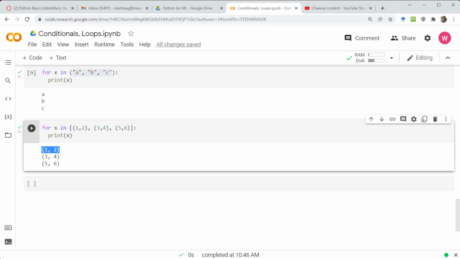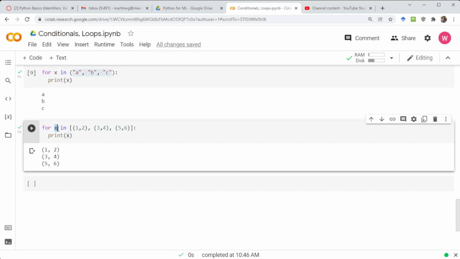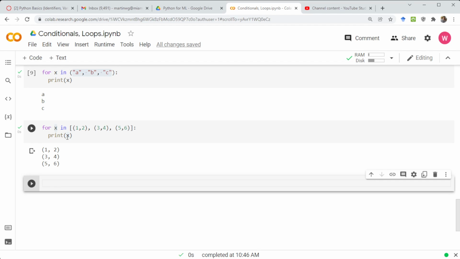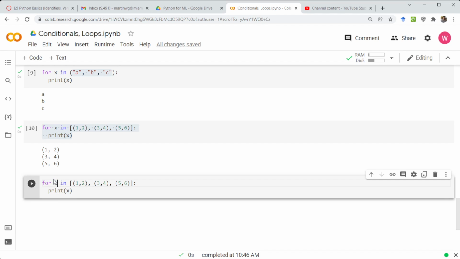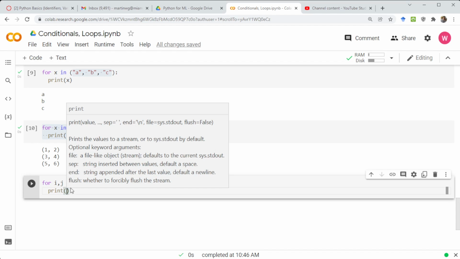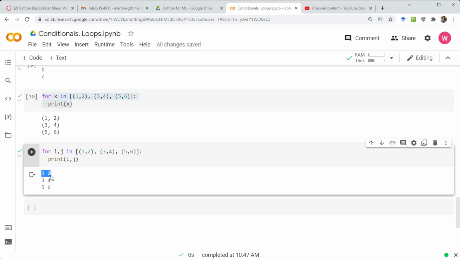So this is a good way to learn about loops like for. We don't necessarily have to pass one single item. We can do the same thing, something like this. Let's say for i and j, because we have two elements inside here, we can say print i and j. And then what this will do is print the single elements within the loop as well.